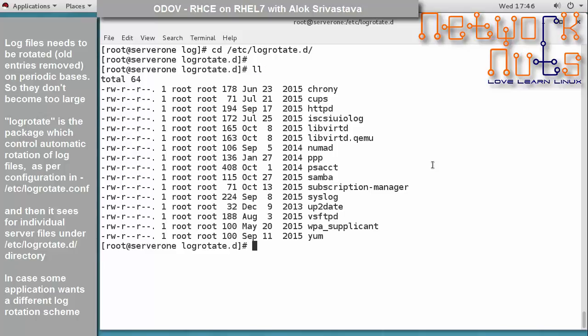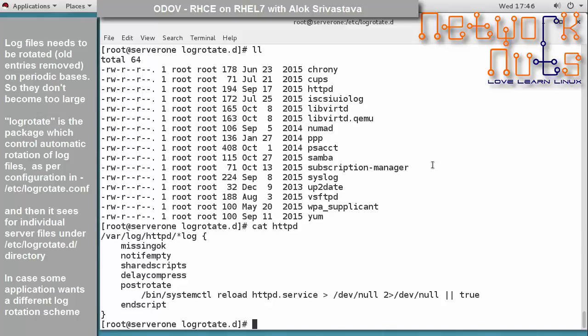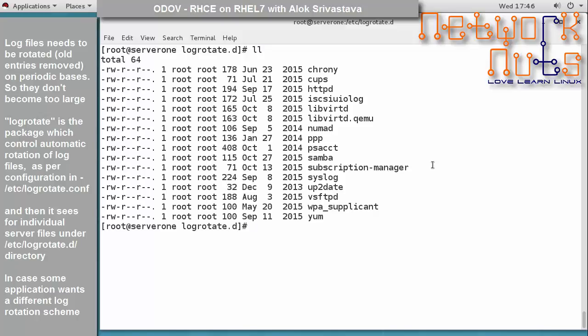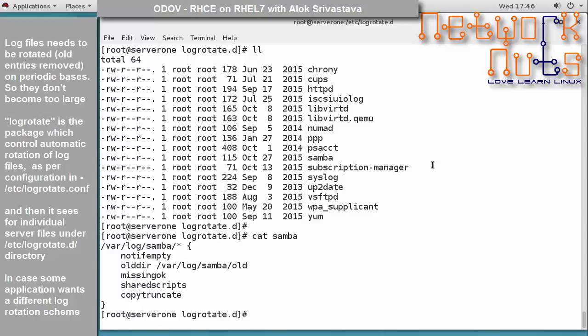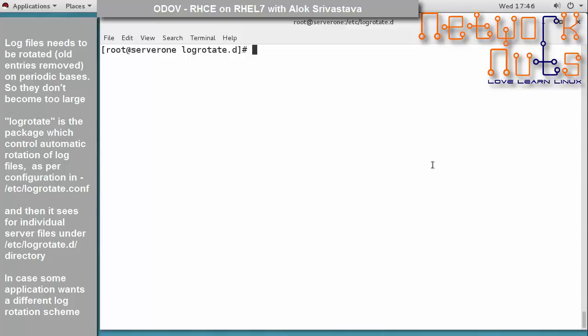So you might have a different log rotation, like priorities or specifications, for HTTPD. So if I see HTTPD, HTTPD might have a different log rotation schedule. So for every service, you can configure it. Say for Samba. So by default, it will do the log rotation based on the configuration specified in logrotate.conf.